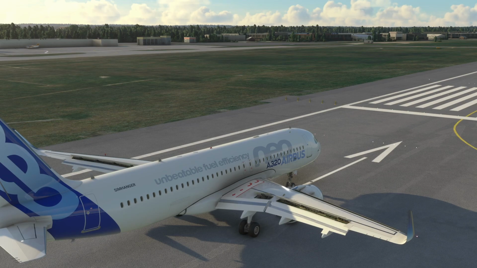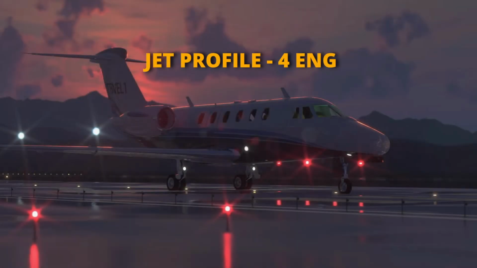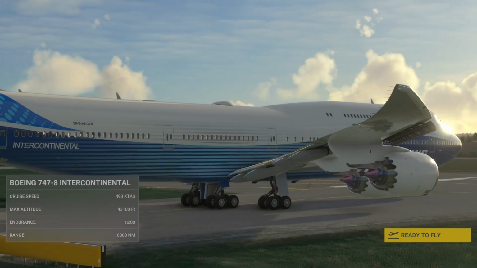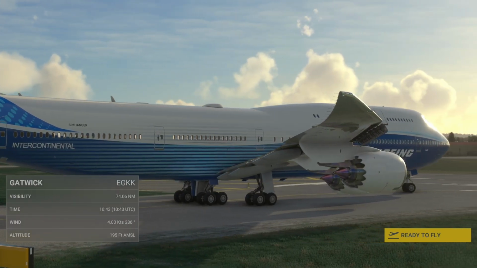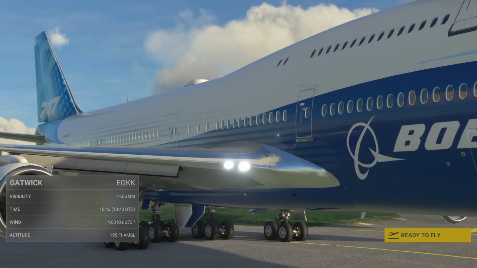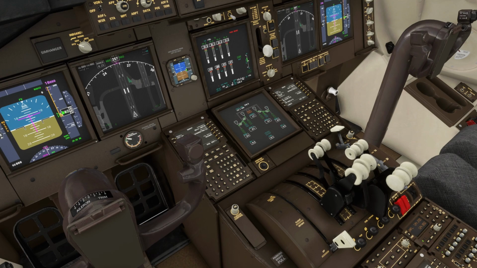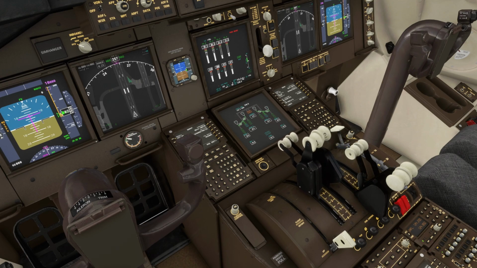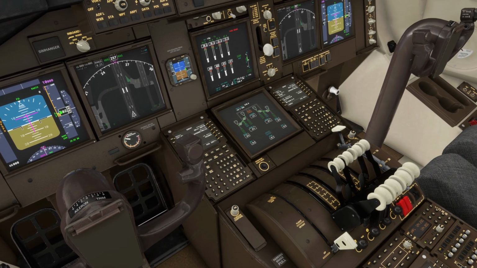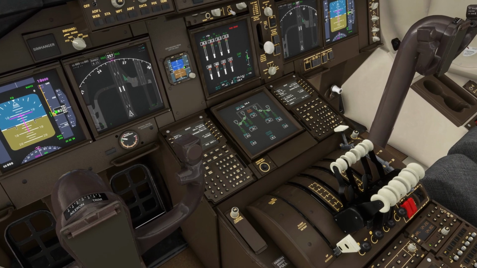Let's move on to our final profile, the 4-engine jet. What else could we choose for the 4-engine jet profile other than the venerable 747, the jumbo jet? And it's only going to require a relatively small mod from the 2-engine jet profile. Currently we're only configured for 2 throttle axes, and we need 4. The way I'm going to tackle this is we're going to put engines 1 and 2 on one axis and engines 3 and 4 on another.